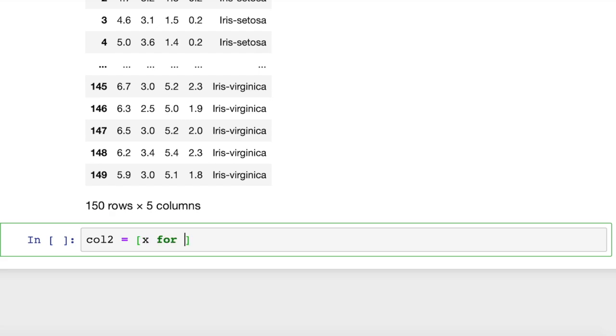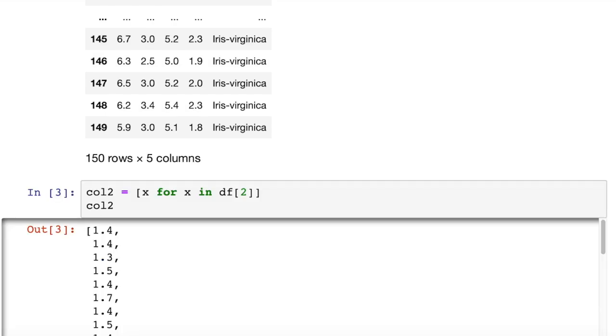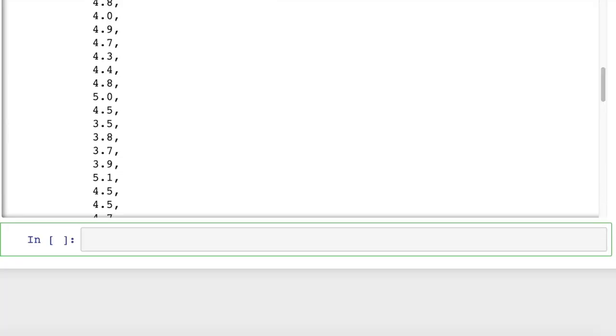x for x in df[2]. And then we'll print out col2. And you can see we got column 2, all those values are in a list now called col2, so we can iterate that or do whatever we want with this list of values. There are other ways to iterate, and I'm going to show you better ways to do that here.